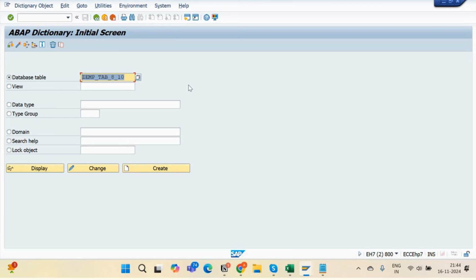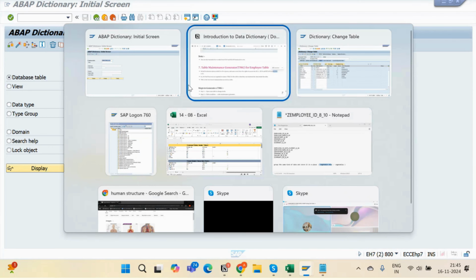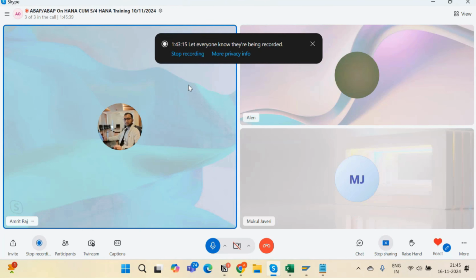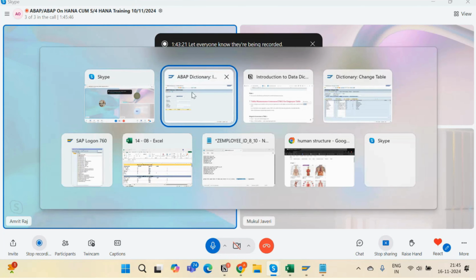With a transaction that's specific for maintaining the table entries, it would be an individual report, right, where the end user can enter the table entries. Okay, any other answer please? Yeah, your answer is definitely okay.